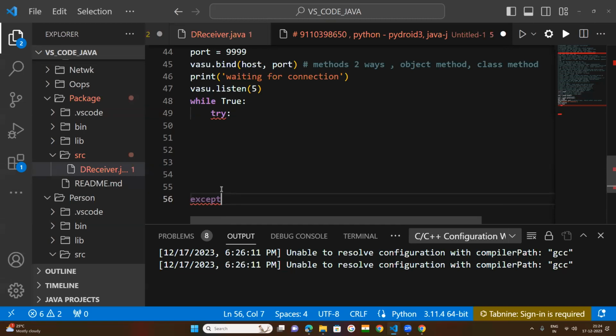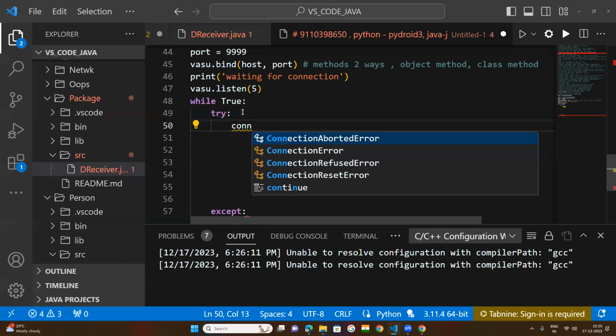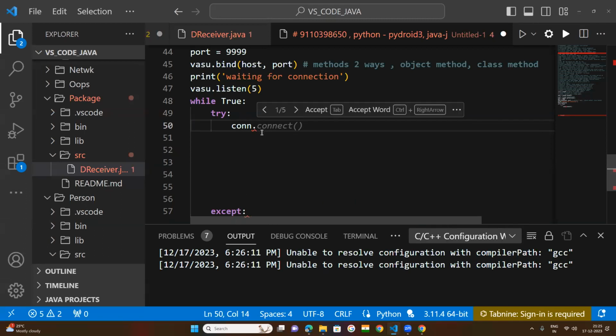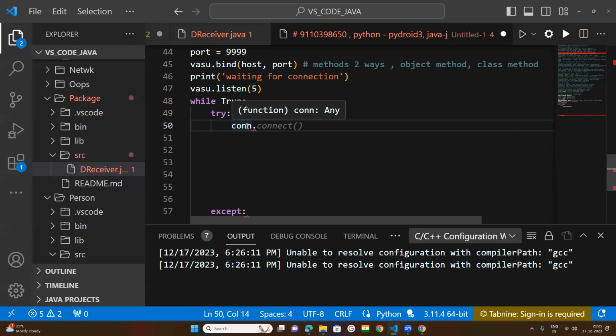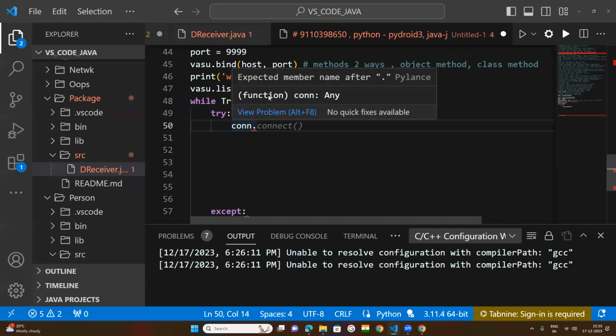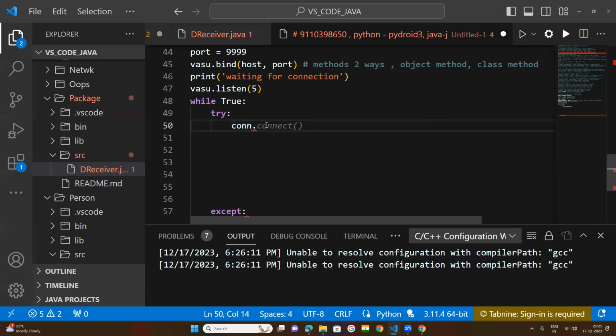This will give an error. Why is it an error? Both must be in the same indent margin. Under the try block, I want to write some coding like this. One method I want to use, the connection method, CONN. If I keep the mouse here, it is a function. Now within this, I want to pass one parameter, that is ADDR, short for address.